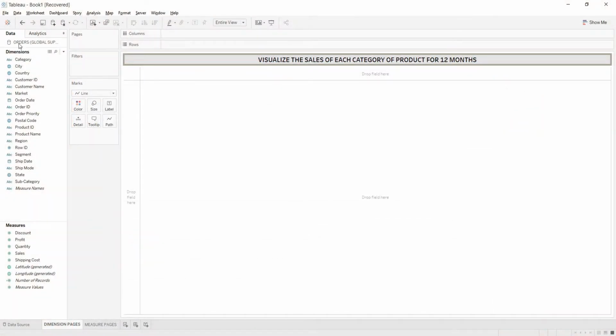So in Tableau, we have been connected with Superstore data. The link for the same is mentioned below in the description box.